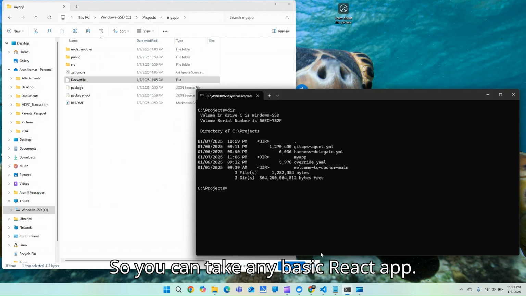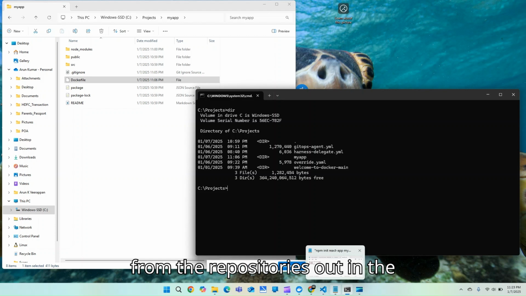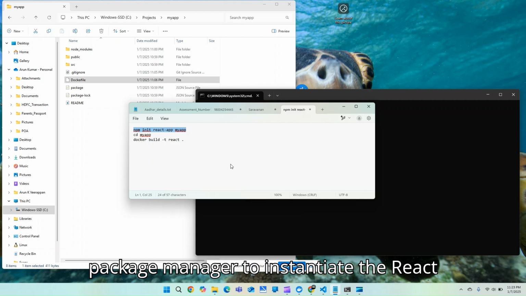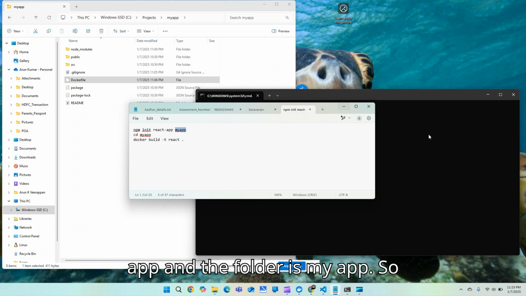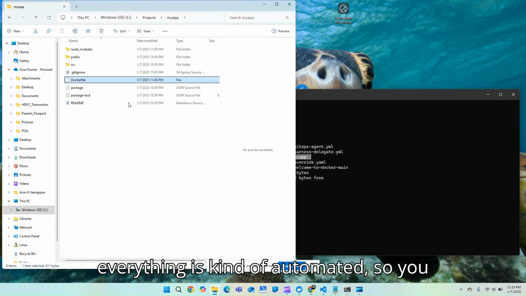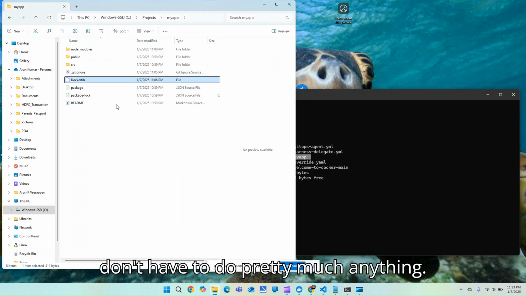So you can take any basic React app. In this case, I just replicated the create-react-app from the repositories out on the web. And here's the command. I'm using npm, the Node package manager, to instantiate the React app, and the folder is my-app. I've already listed it in my folder, and inside this, other than the Dockerfile, everything is automated, so you don't have to do pretty much anything.